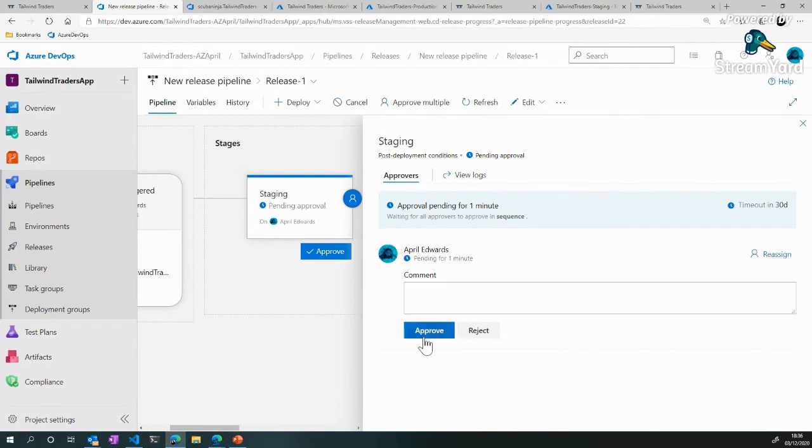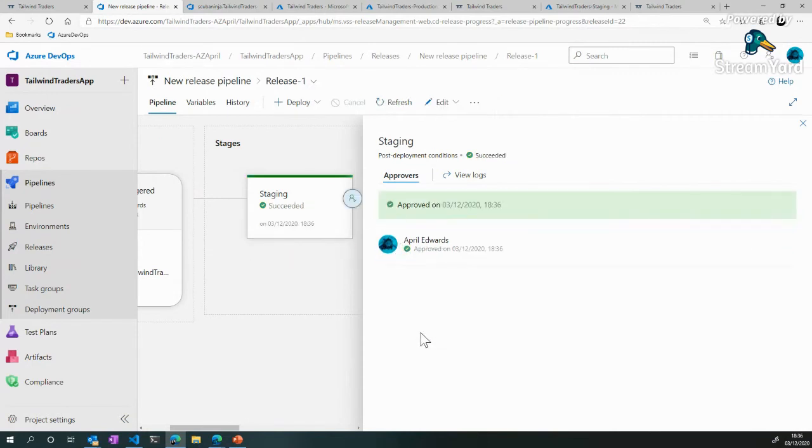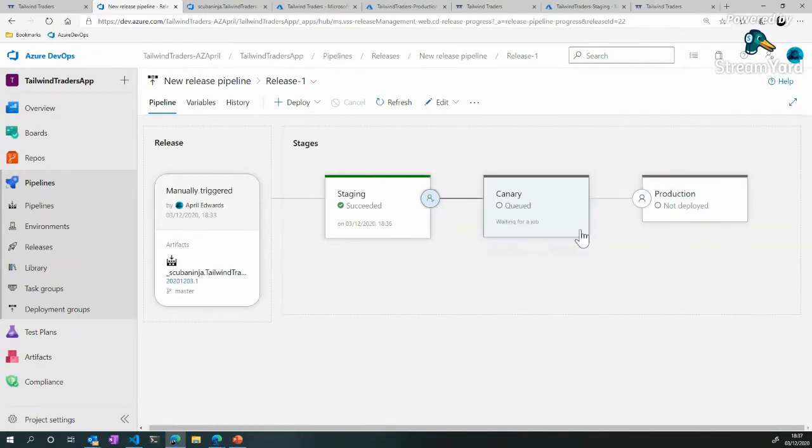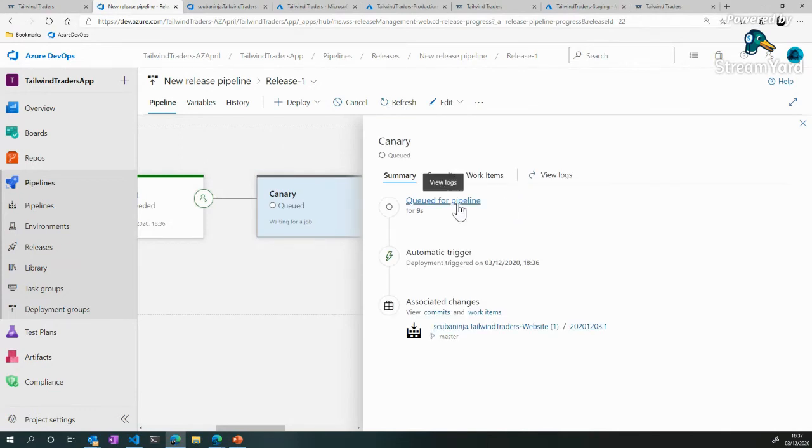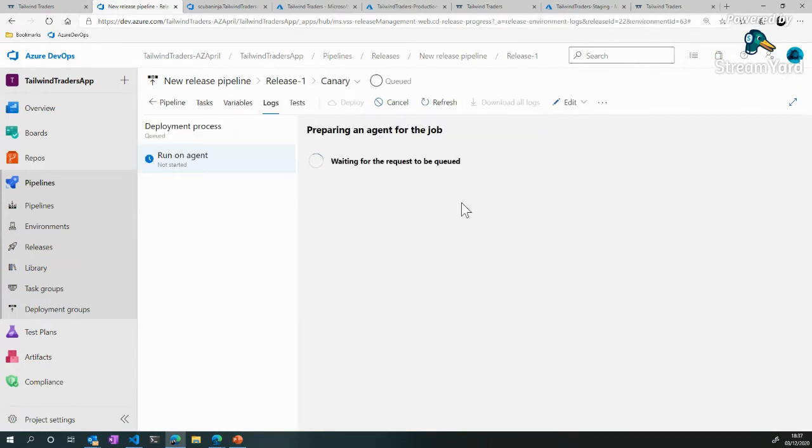Well, it works. It works in staging. What could go wrong, right? So we're going to approve it from the staging environment. It's been deployed there, and it's going to go to Canary now, and it's going to queue for the pipeline. So this is going to run on an Azure DevOps hosted agent.